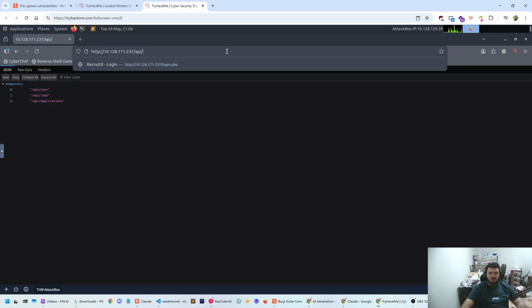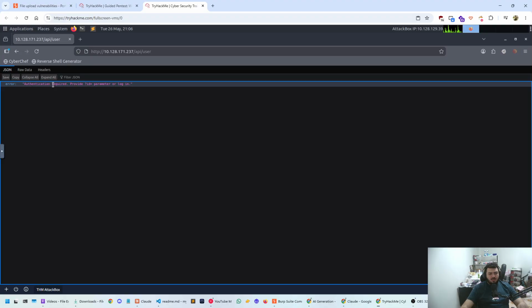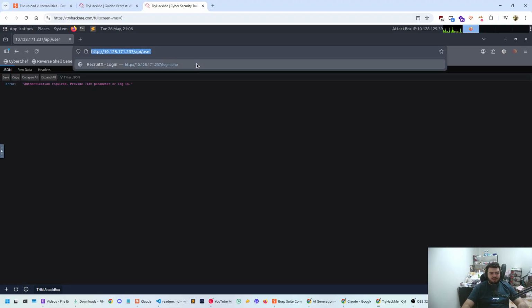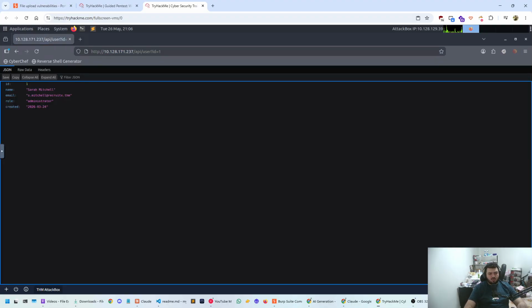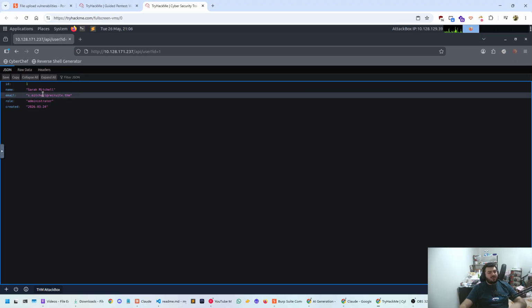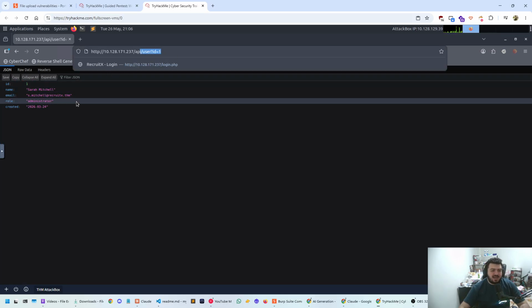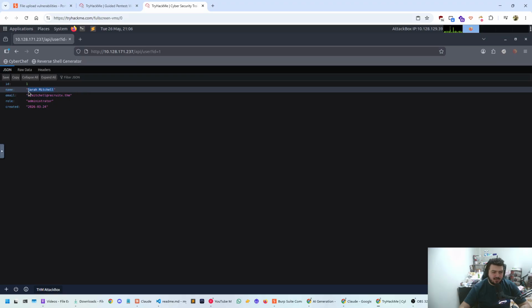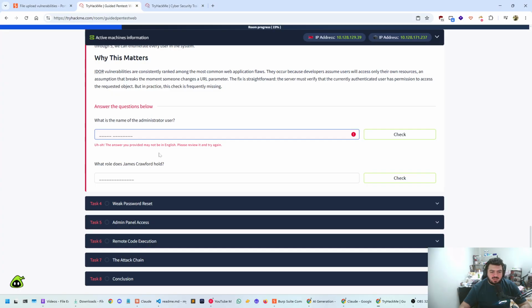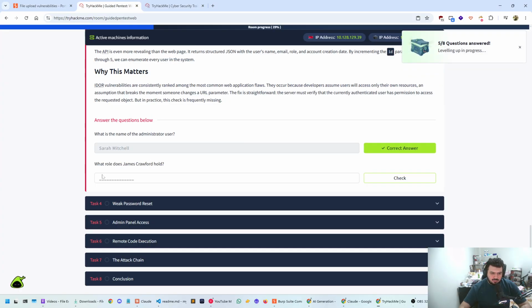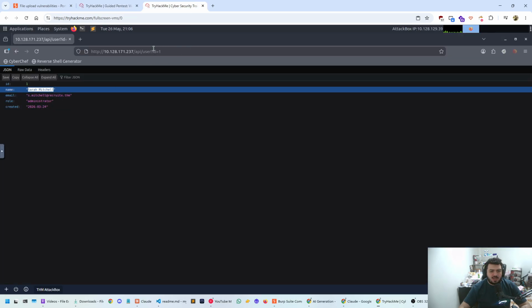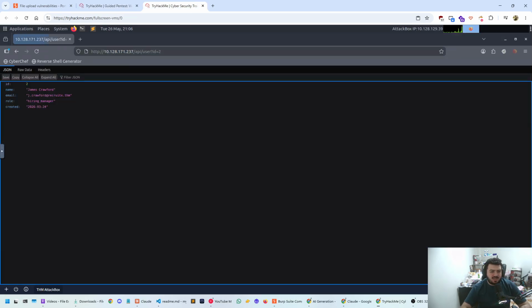Oh. Provide ID parameter or login. So id equals 1. We have Sarah Mitchell. Okay. So we did find an enumeration, or information disclosure vulnerability, where we could access the API as just anybody. All right. So Sarah Mitchell is our administrator. And then James Crawford. So we could just keep spamming IDs here essentially.